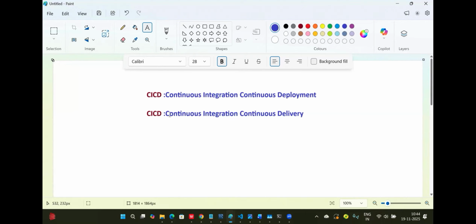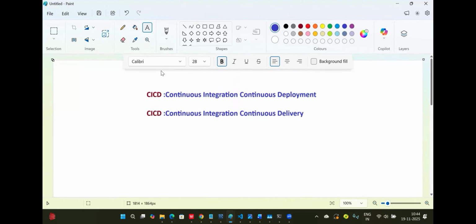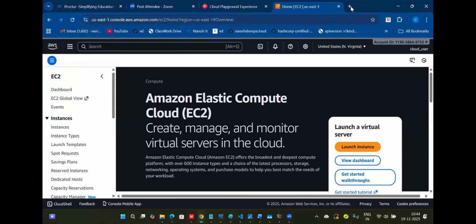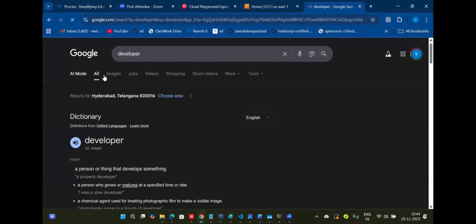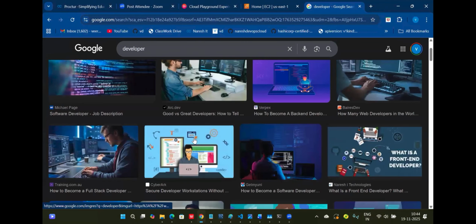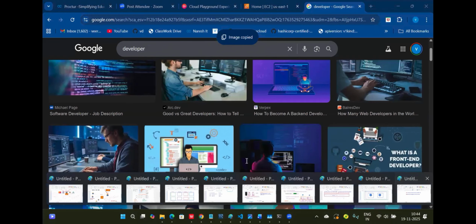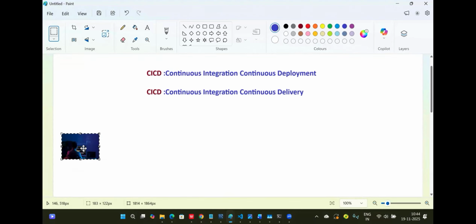Okay, first we focus on continuous integration and continuous deployment. So guys, it is all about automation: how we can automate your workflow by using CI/CD tools. Let's say we have a developer. The developer starts development as per the client requirements. Clear, na? Okay, this is a developer.